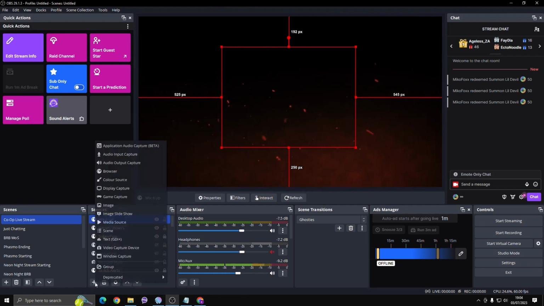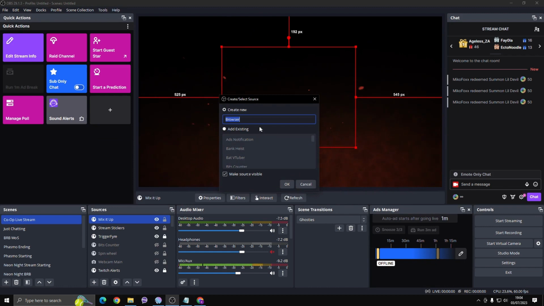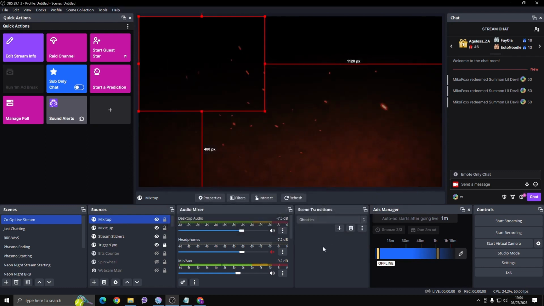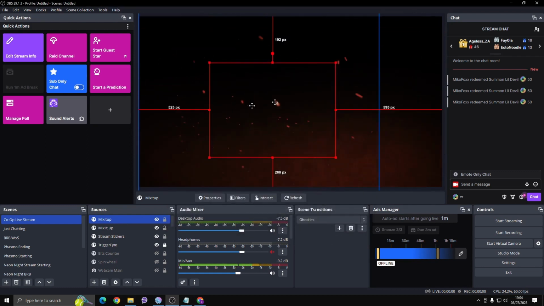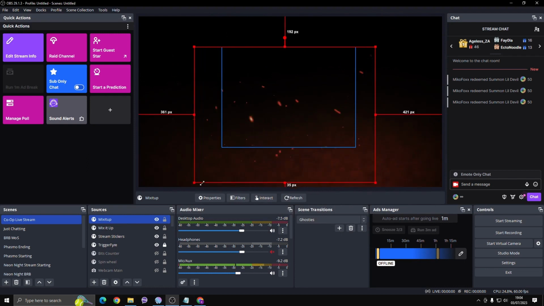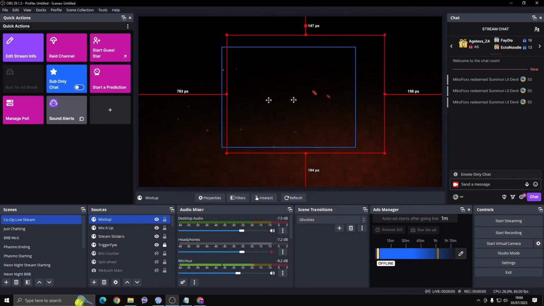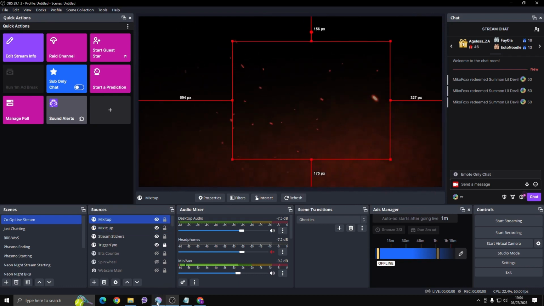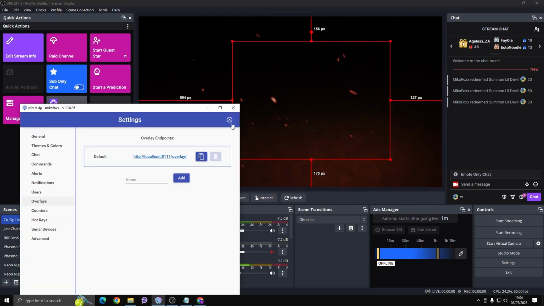Then go to the plus button in your sources here, Browser, Create a New Browser. Call it Mix It Up. Sorry, I've used no spaces because I've actually already got one here, but let me go ahead and show you. Just paste in this URL that you've copied, and you've got your browser source. Make sure that you resize it, position it wherever you want, lock it if you don't want it to go walkabout. Then we're going to go back to Mix It Up.